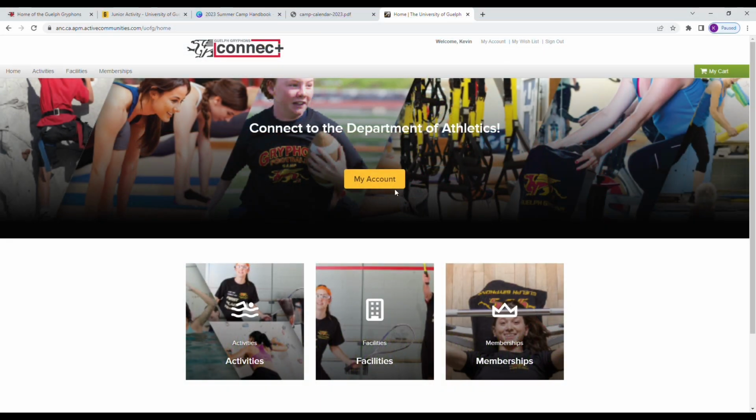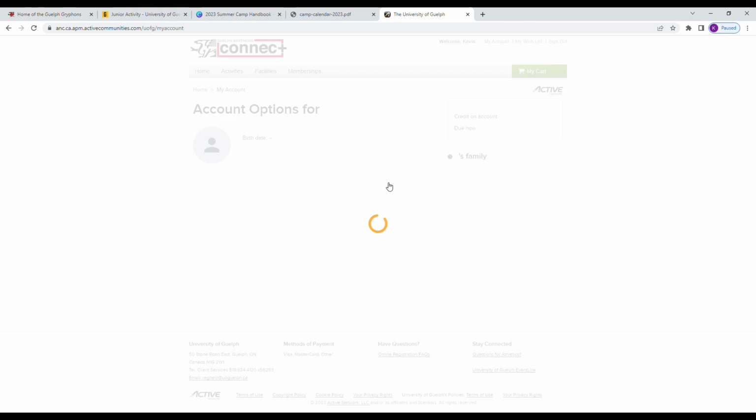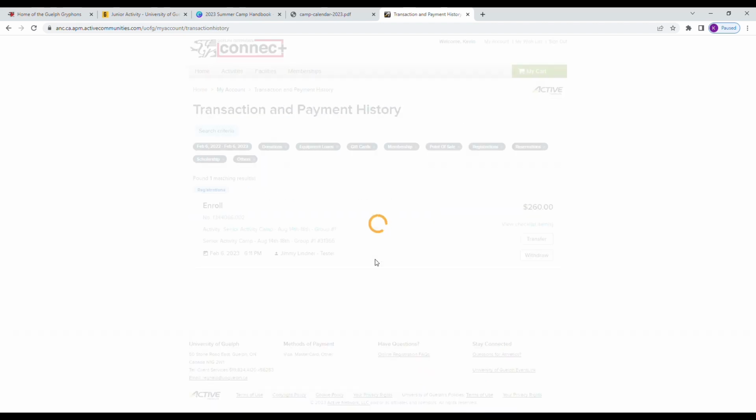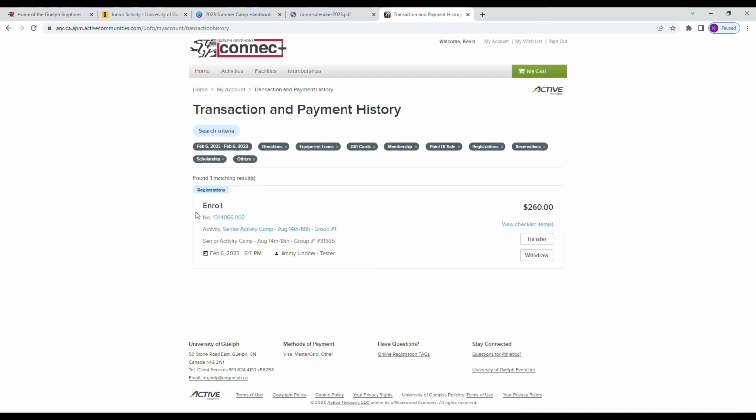So you're going to be first starting off on your account here, clicking on the yellow button, and then it takes you here to your home page. And you're going to go down to the part where it says transaction and payment history. Once you are in this section, you will be able to see the camps that you have. On the far right side, you'll see transfer and withdraw buttons.